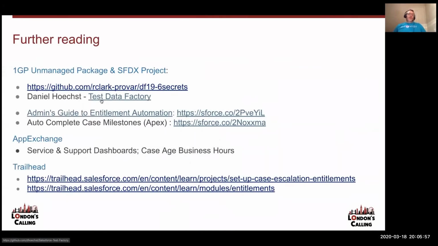If you'd like to learn more, I've published the unmanaged package and an SFDX project at that GitHub location. It does use Daniel Host's test data factory, which I do recommend. And it is worth looking at the admin's guide to entitlement automation. And if you want that Apex code to correctly autocomplete case milestones, that's available in the link there as well. I do recommend you use the right AppExchange apps in addition, and do follow the Trailhead content.